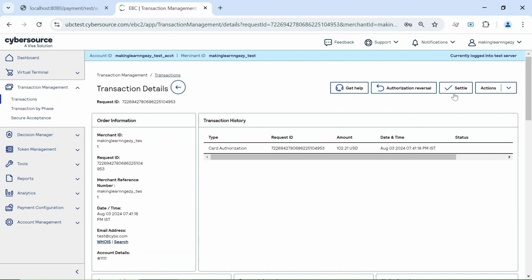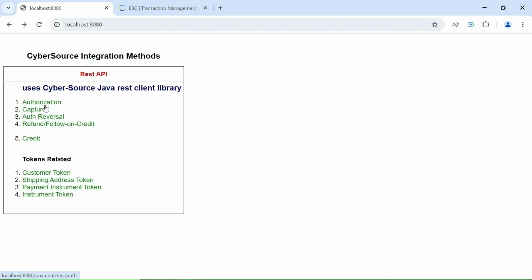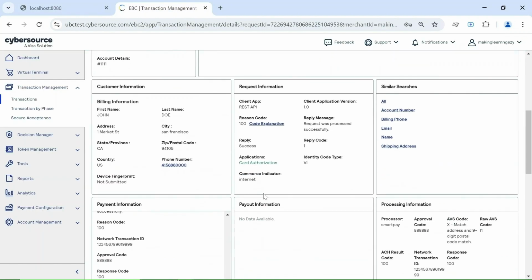Now you can see here, you can perform different operations manually also. Settle the transaction, authorization, reversal. You can also reverse this transaction. So our authorization is working fine, this operation of authorization is working fine. And here also there would be a status.